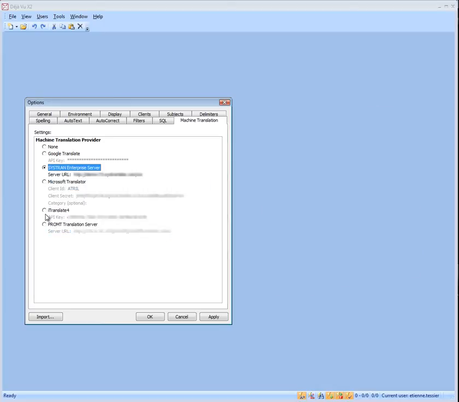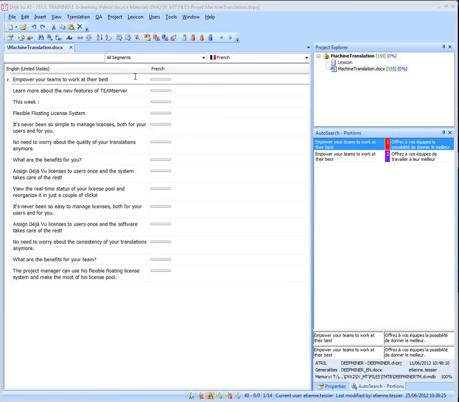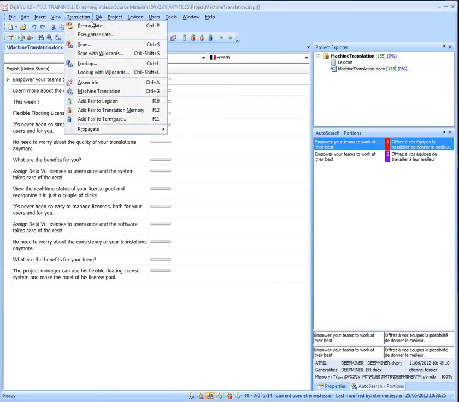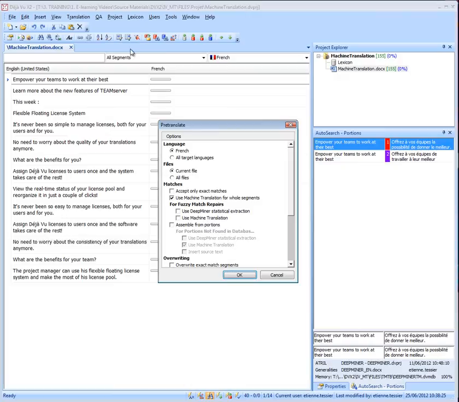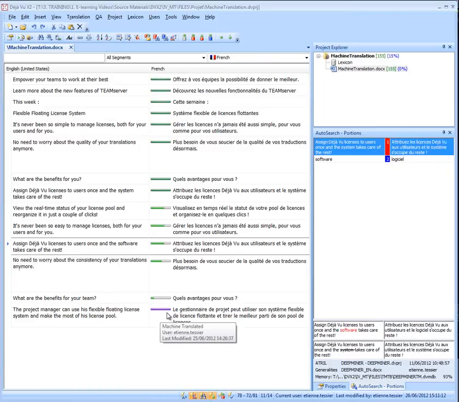For the sake of this presentation, we will use Systran Enterprise Server. We will first use machine translation at pre-translation level. We will show the different functionalities and options step by step. In the first scenario, we configure Déjà Vu to use machine translation for entire segments where neither exact nor fuzzy matches can be found. The purple color in the status bars indicates a machine-translated segment.